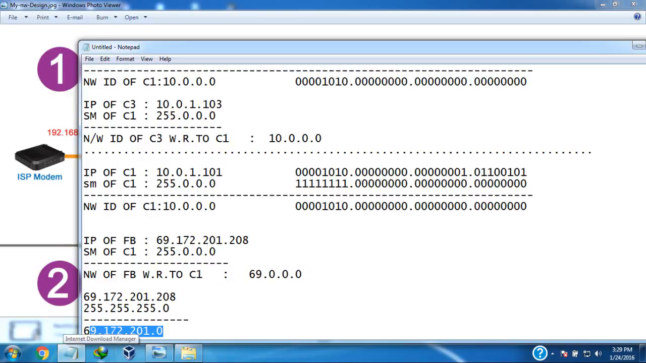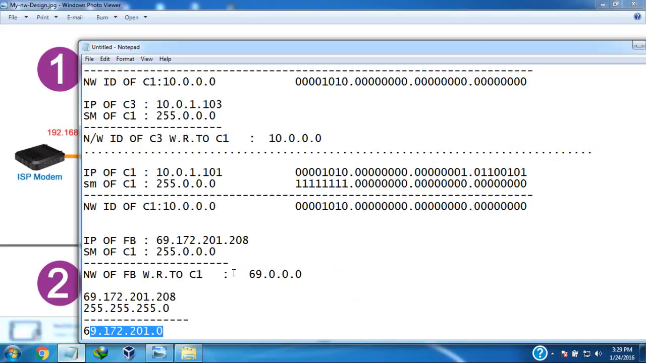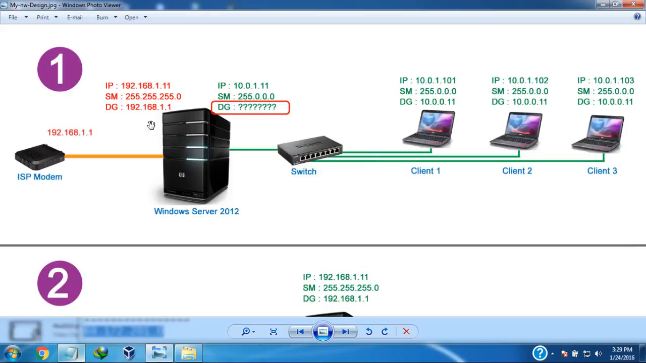Here we got two different network IDs. The server is in the network ID 192.168.1.0 here and 10.0.0.0 here. So these two network IDs are entirely different. That is, Facebook doesn't belong to either of these networks. In such a situation, the server will forward this packet to its default gateway, that is, 192.168.1.1.